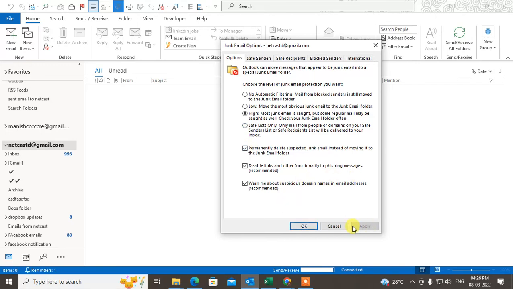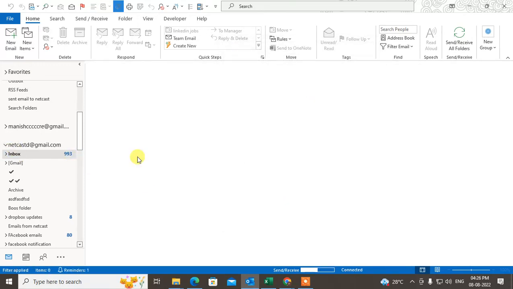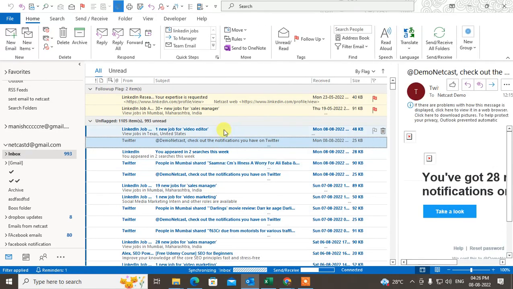Now just apply, and now your junk email will be reduced.